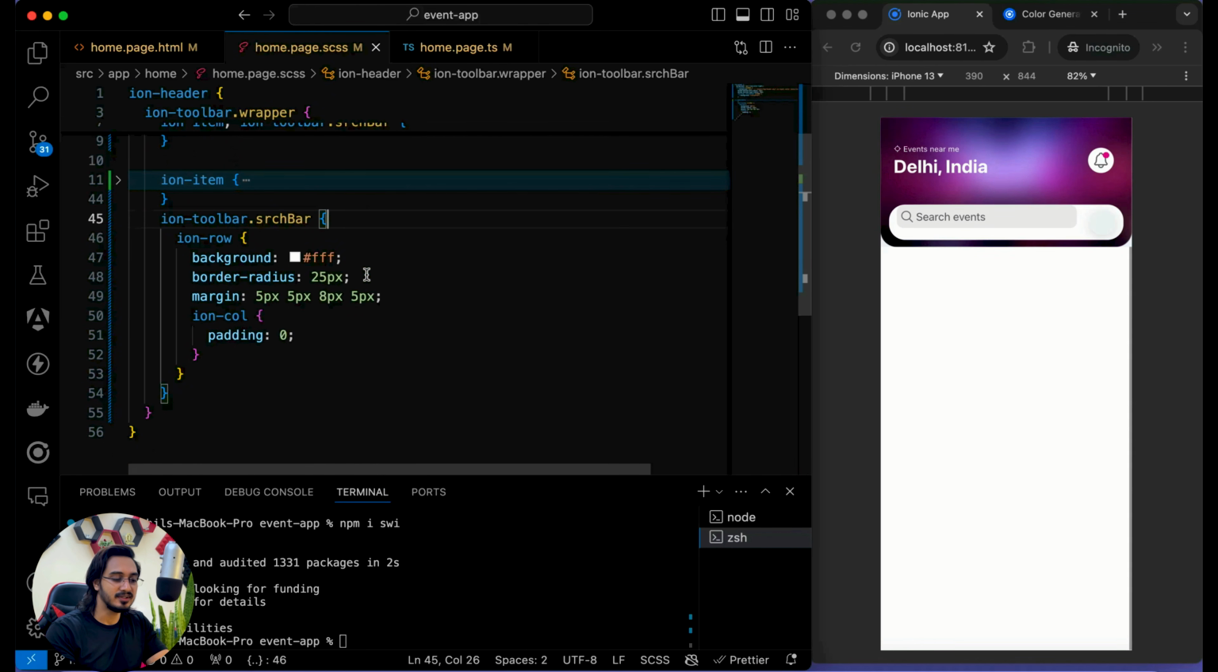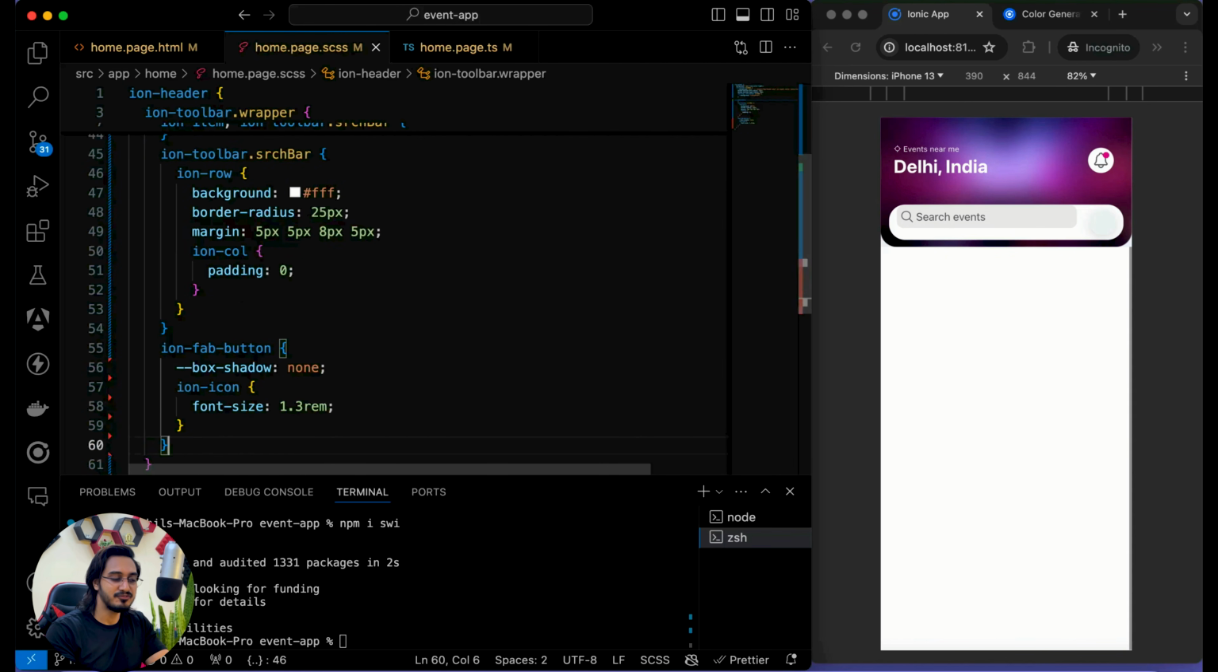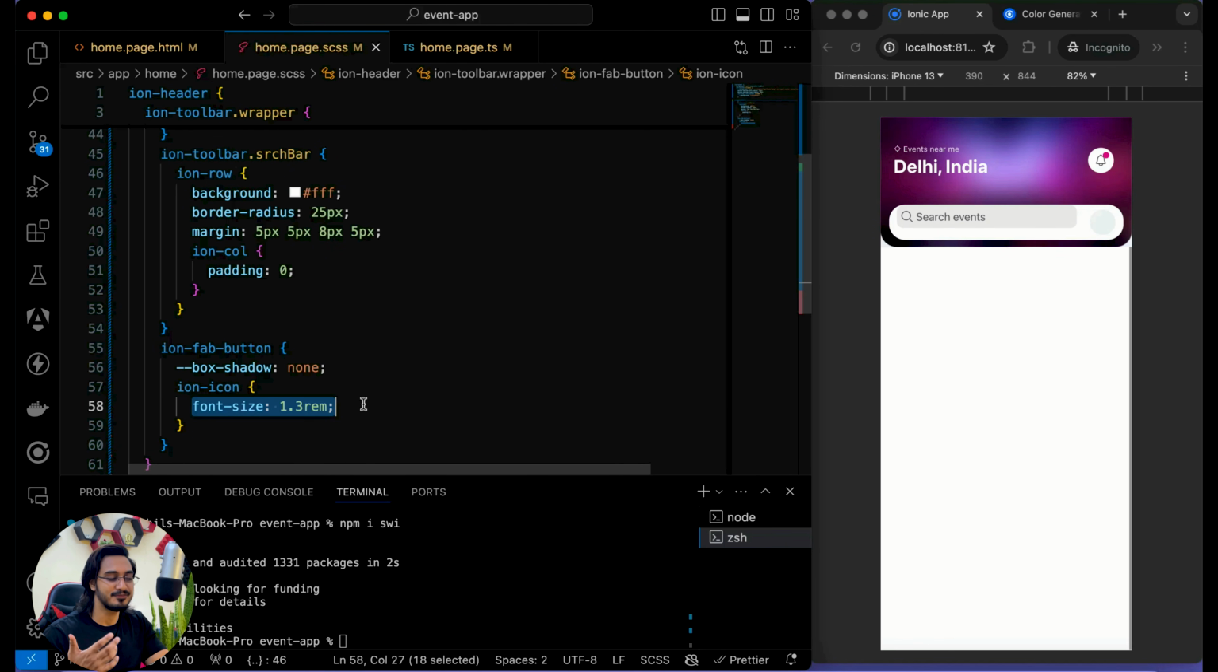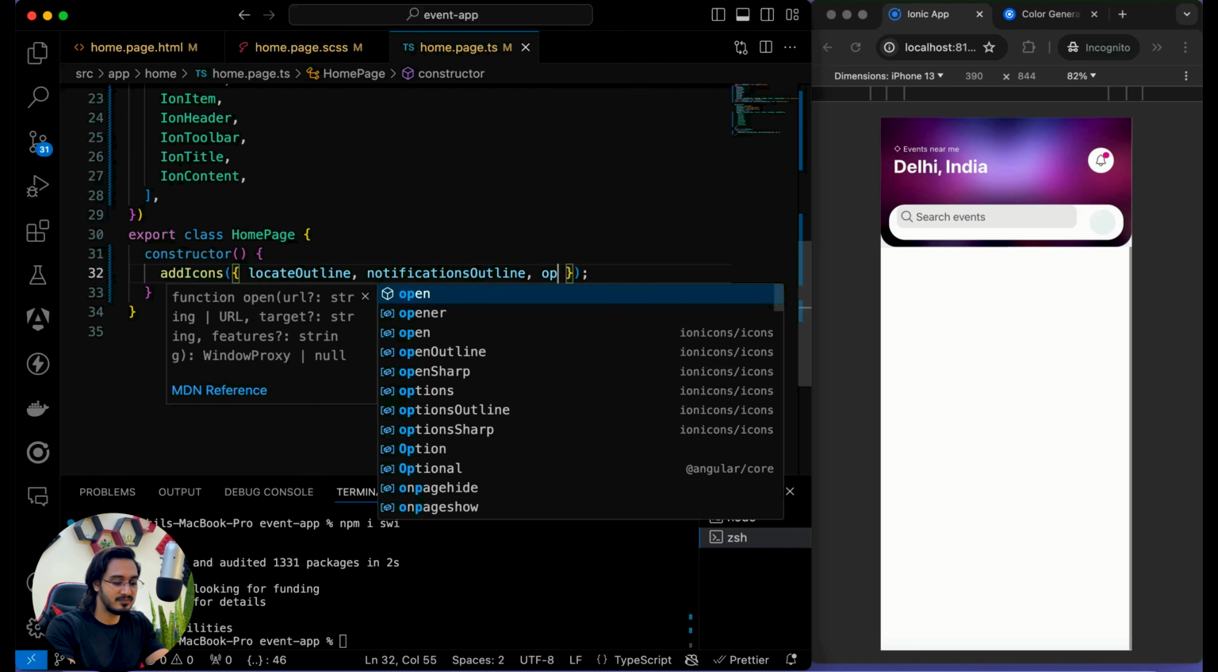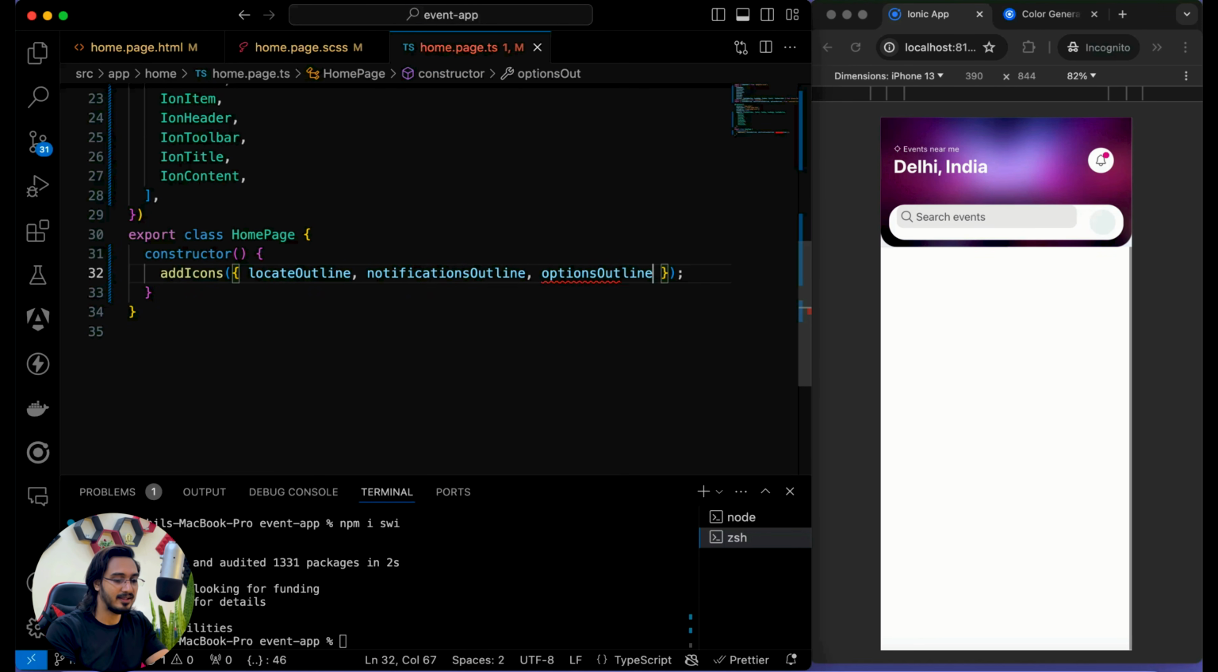Now after this is done, I'm going to work with the ion fab button here, giving a box shadow of none. I don't want any shadow to be present, and for the icon within that I'm going to give a font size of 1.3 rem, which looks nice according to me. But I cannot see the icon here for the options outline because we need to register it. So options outline, and I will be seeing it in a second. There you go, you can see it is centered properly and it's looking pretty nice.